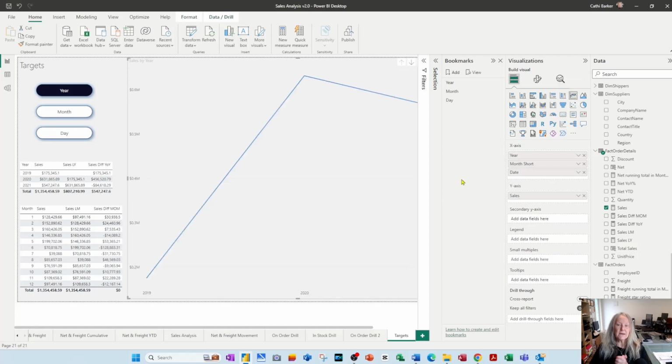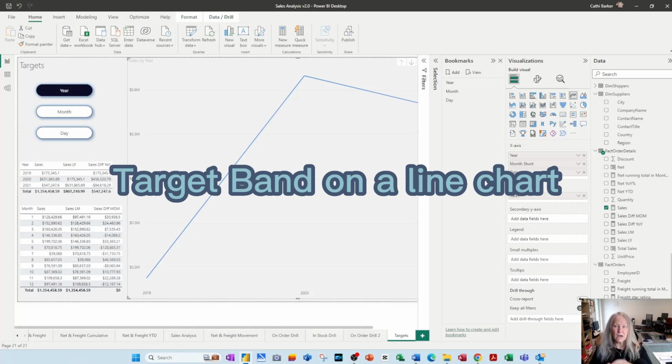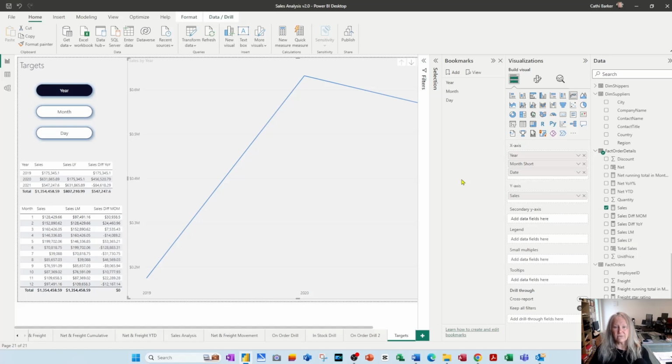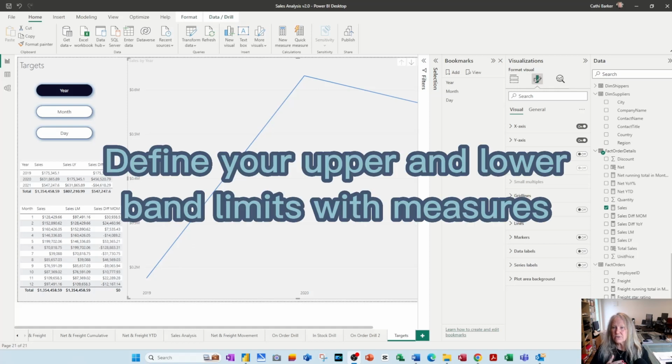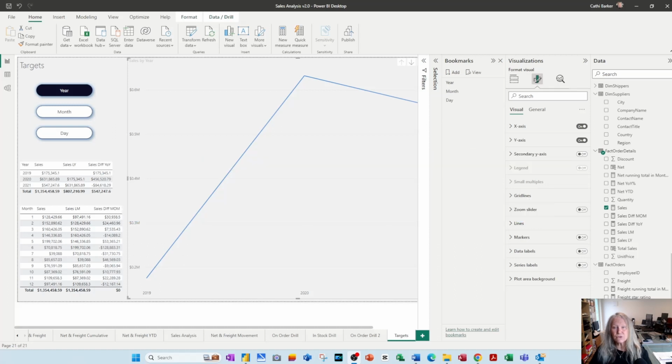Okay. Now, this line chart, I'd like to show on it a band of acceptability. I want our sales to fall within a certain range and for that to show on our chart. Now, to show a band on the chart, we're going to have to define our upper and lower limits. And so we are going to have to create some measures. I would like to create 2 year measures, 2 month measures, and 2 day measures.